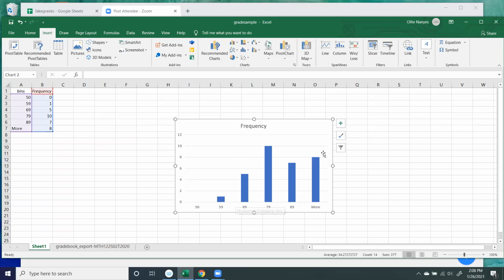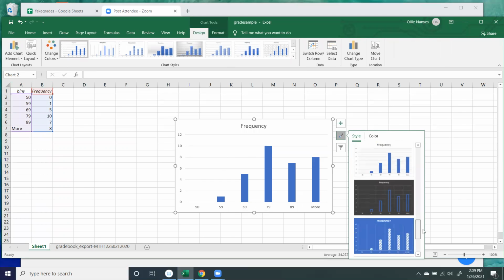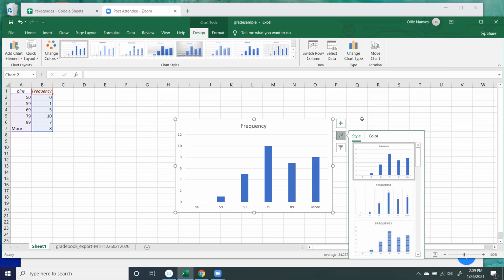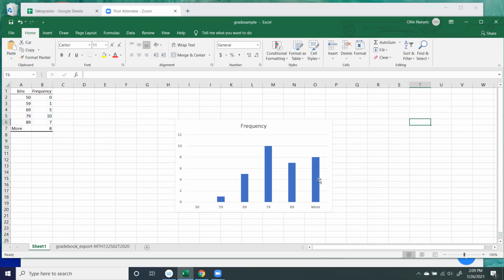But in fact, what you can do with this is change the style and do things like that. But the point is that this is a bar chart, but the bar chart has the same bars as a histogram. The difference is that the histogram has these joined together. But it's sort of passable. So that's what you might have to do with an old version of Excel.